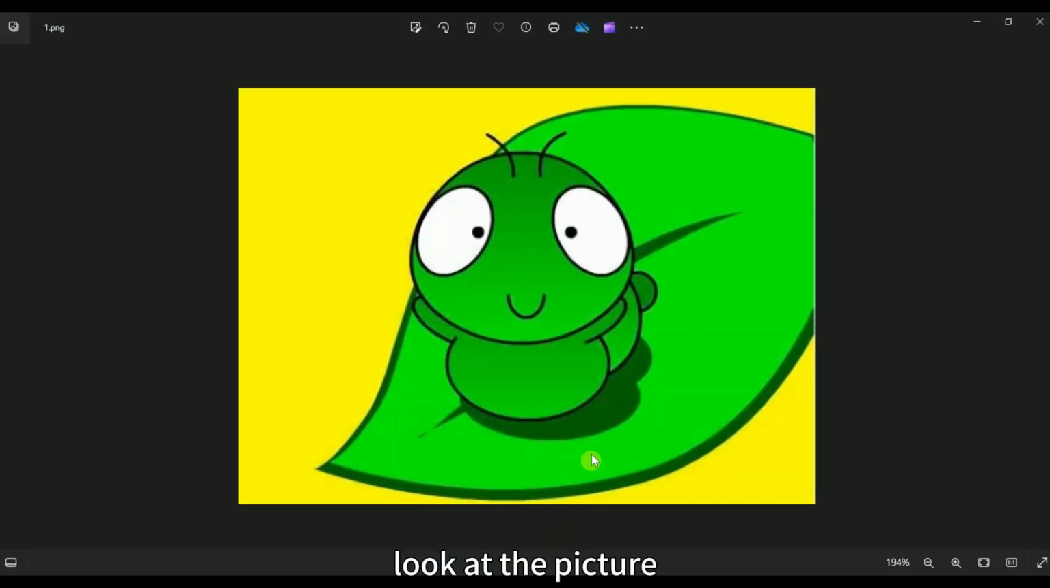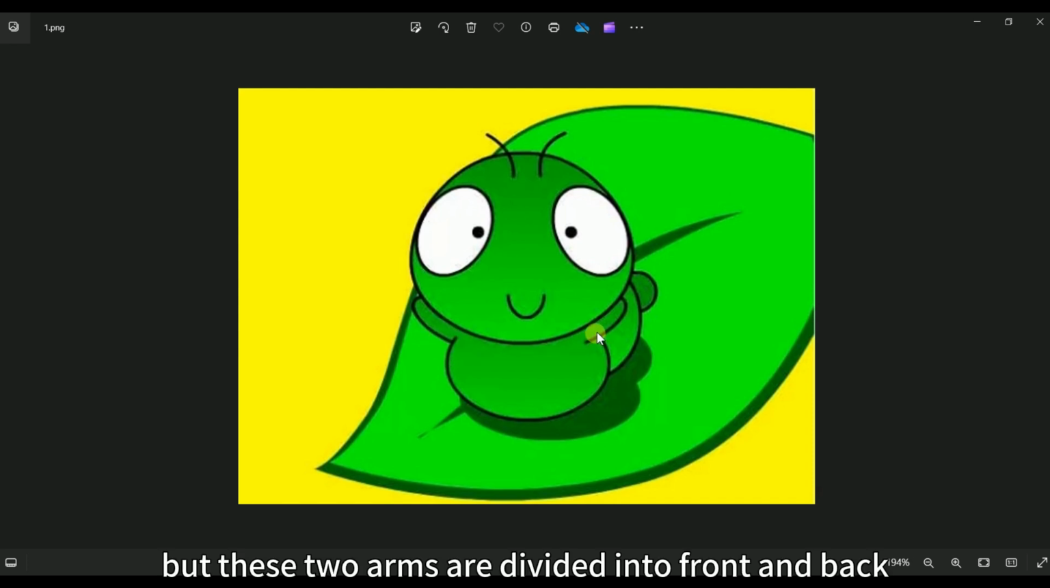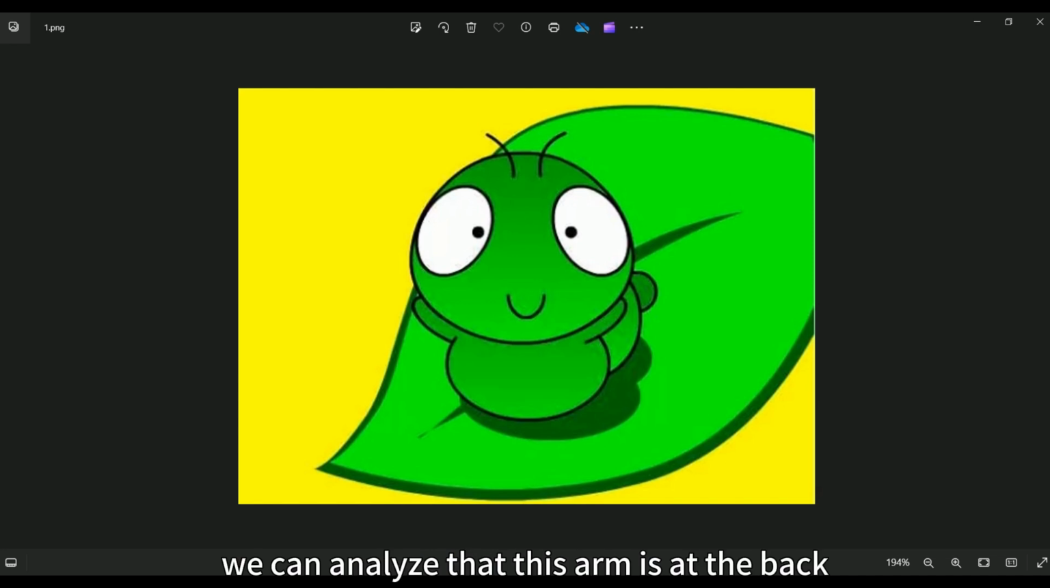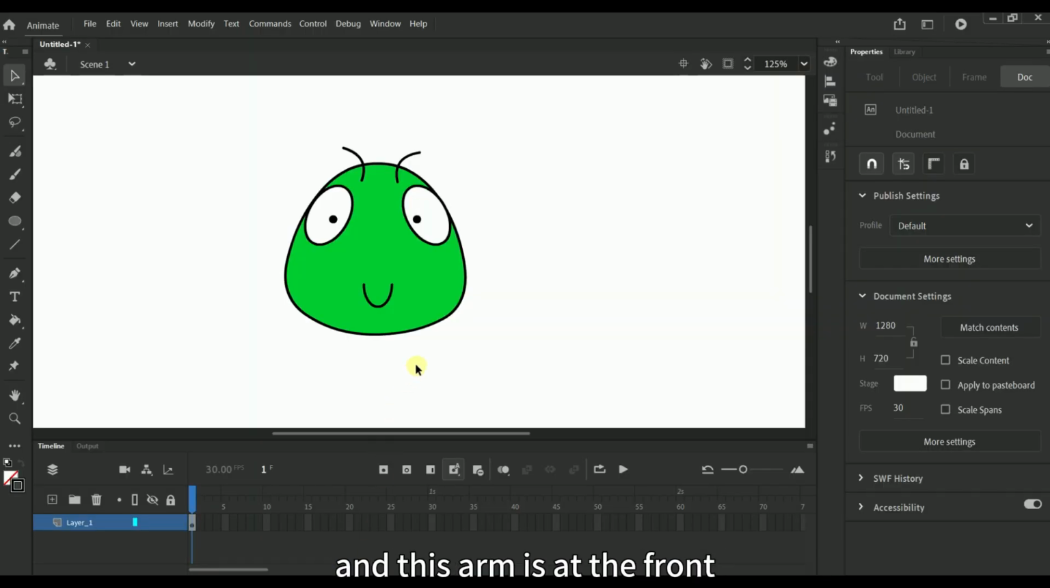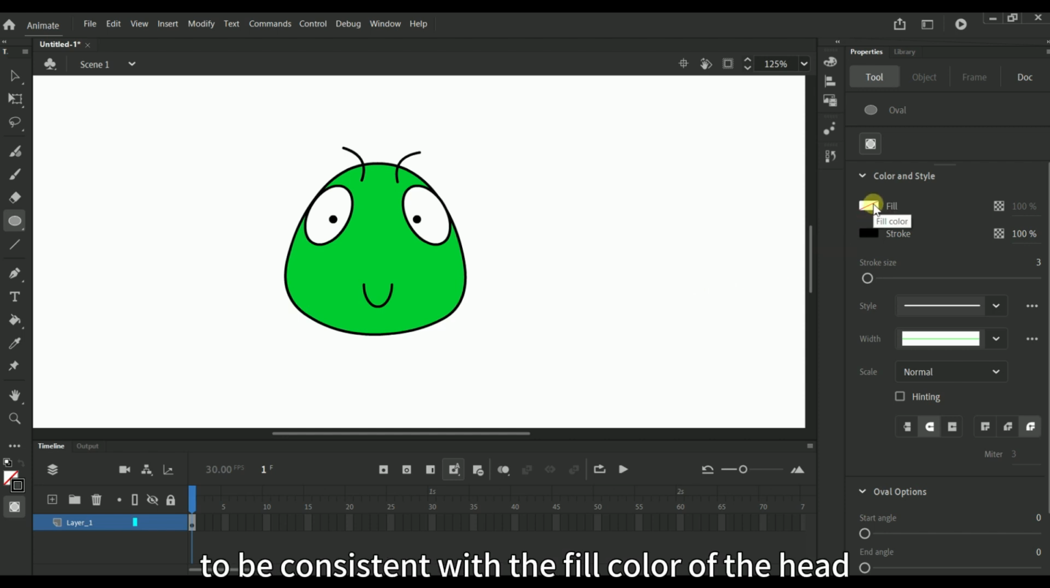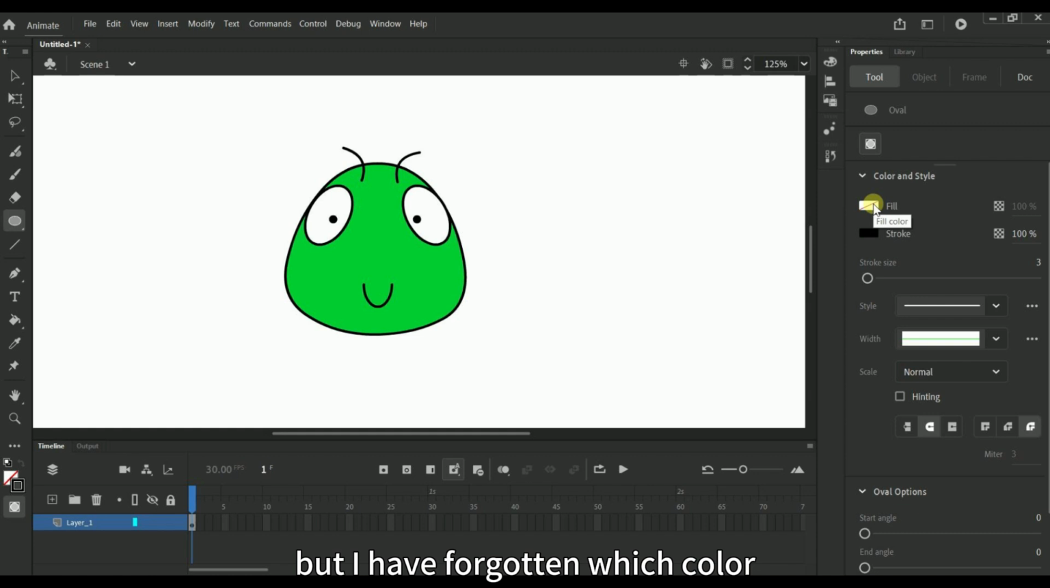Look at the picture. The body of the cartoon caterpillar is composed of two arms and a body. This can be done with the oval tool. But these two arms are divided into front and back. Through the lines, we can analyze that this arm is at the back and this arm is at the front. Click Oval tool. Now this oval tool is not filled in. Now I want to set its fill color to be consistent with the fill color of the head. But I have forgotten which color of the color palette the fill color of the head is.